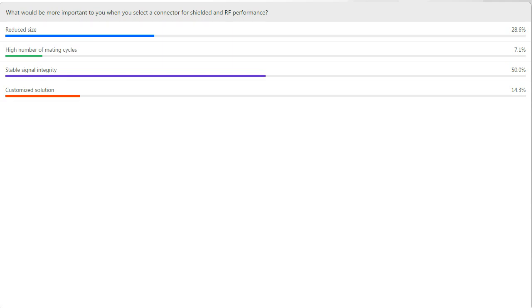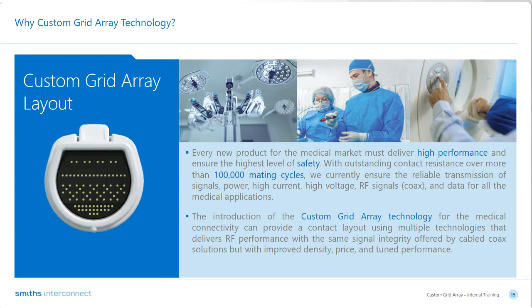Let me take a look at this. Again, I think over the next few slides, as we discuss why you use grid array, you'll see that we can address a good number of these, actually pretty much all at the same time. So why would you use a grid array solution?